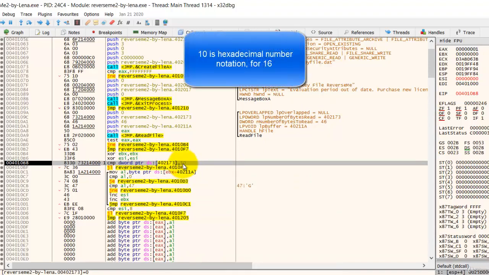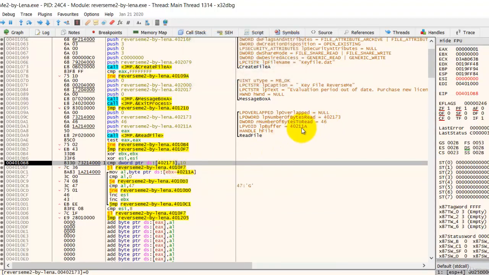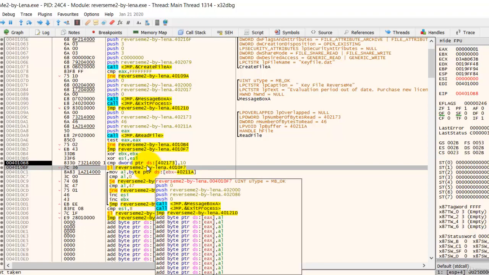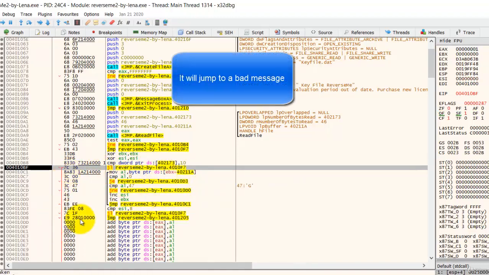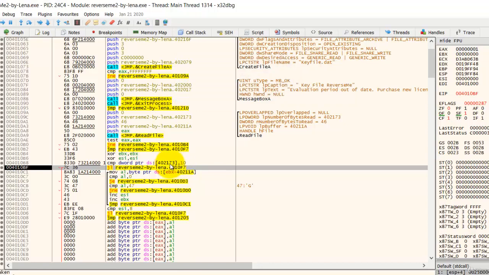10 is hexadecimal for 16. So that means the file should contain at least 16 characters. Now our file doesn't have 16 characters, so this jump will take place. Let's press F8, and true enough, the jump takes place. So the number of bytes read should be 16. Only if it's 16, then this jump will not take place.